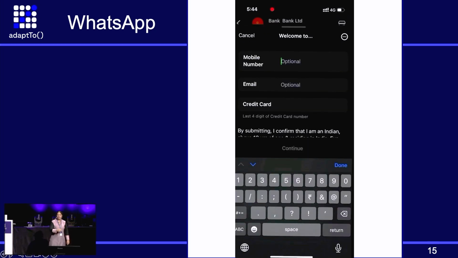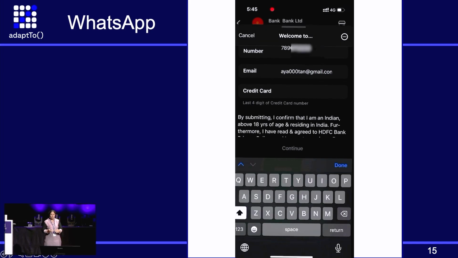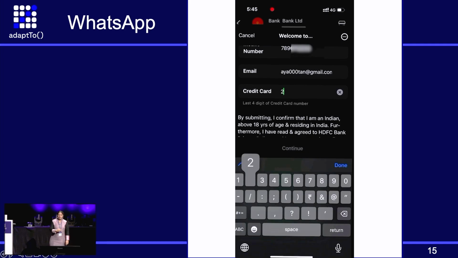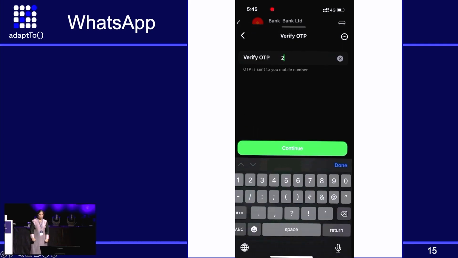So here you can select the language as well. It could be a multilingual form, and it gives you a very native experience. So if you see, this is the native experience of WhatsApp flow JSON. It is not a different application. It's your same old WhatsApp. And from here, you can actually trigger the form. OTP.